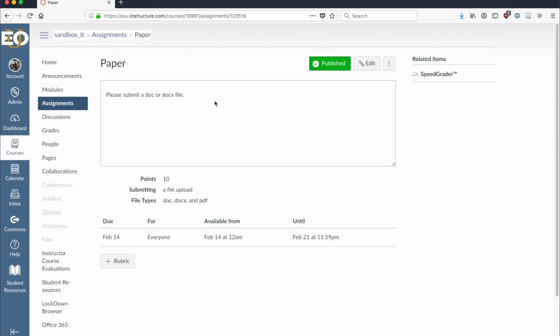So now here's our assignment overview page. You can double check to make sure everything's correct. You can go back and click the edit button to change anything if you want. You can see it's already published. We can unpublish it from here.